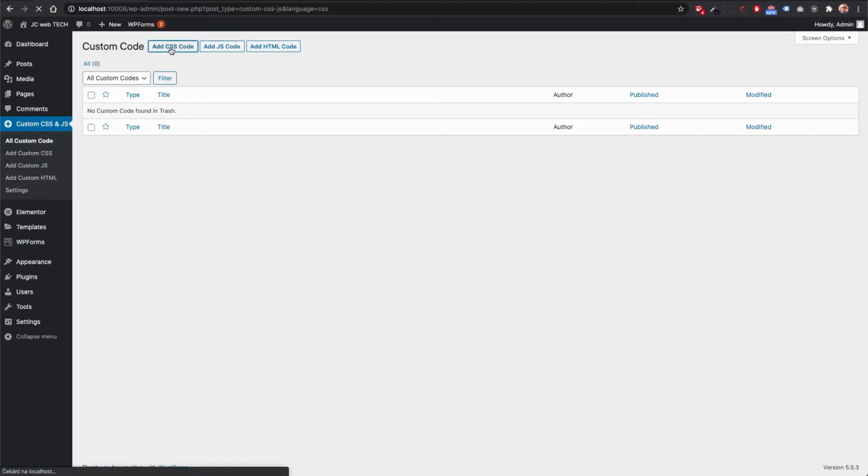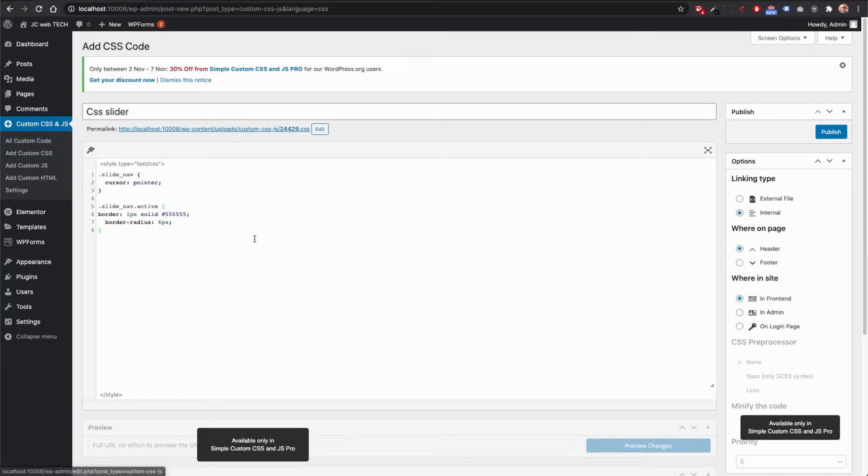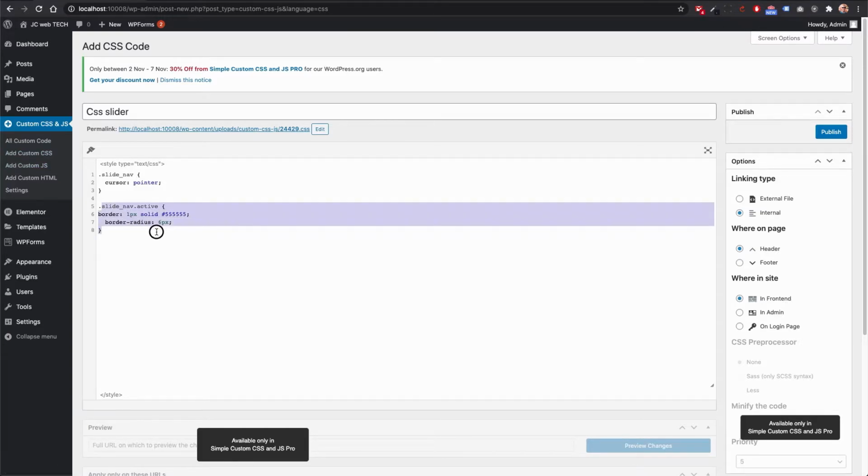Add CSS code. Put just CSS slider. And I'll paste here the code. I will leave the code in the description. What it does is that this slideNav will be the class that we are going to assign to the navigation, and just saying that when you hover over it, it will show your mouse as a pointer, like if it was a link. And this part is saying that the active navigation item will have a border of 1 pixel and this color around it with rounded corners. It's as simple as that.